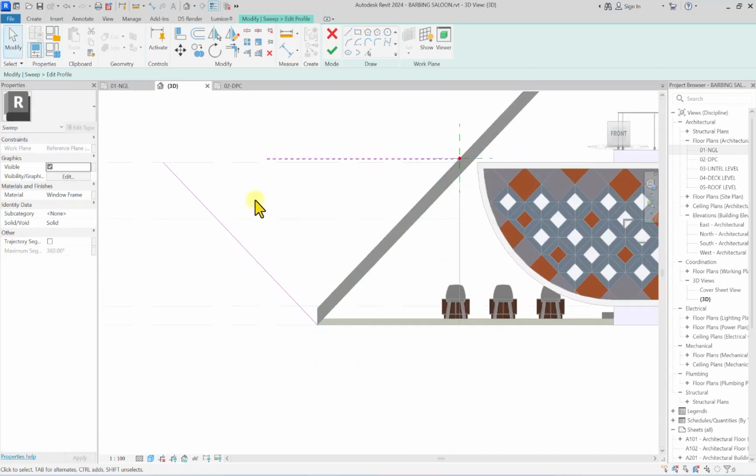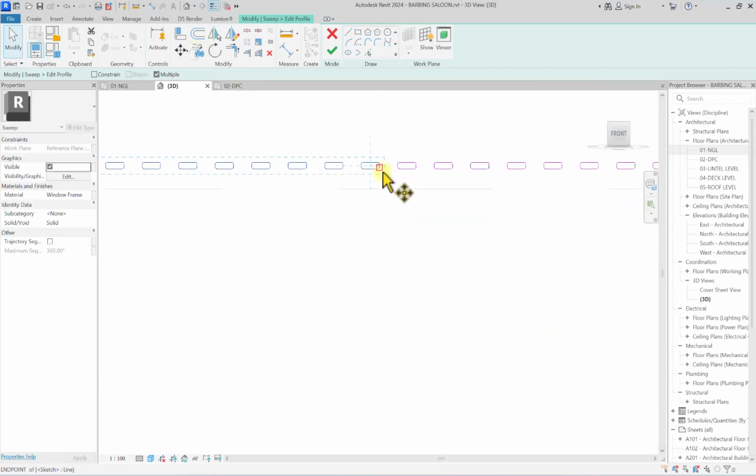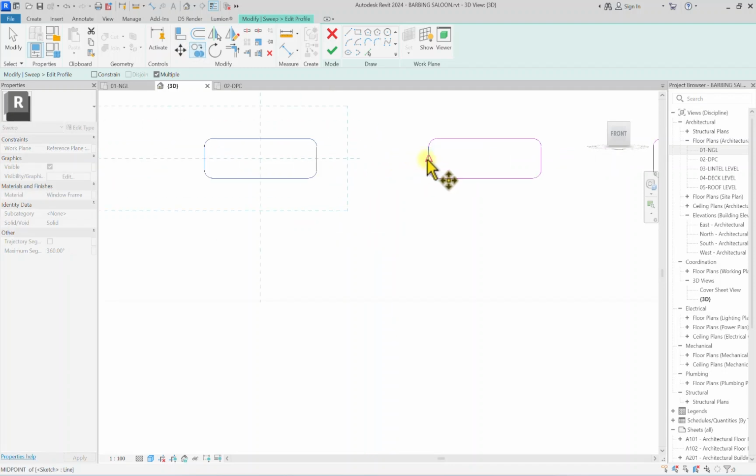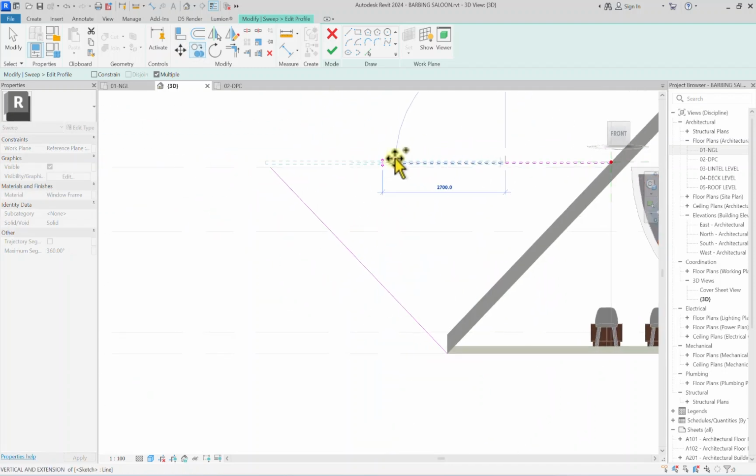So I'm just going to select all of this here up to maybe this point here. Select like this here. Then I'm going to click on copy. Click on this point here and copy this here.